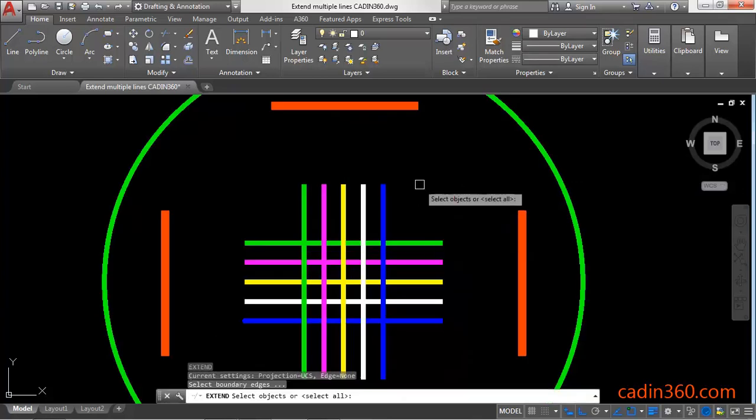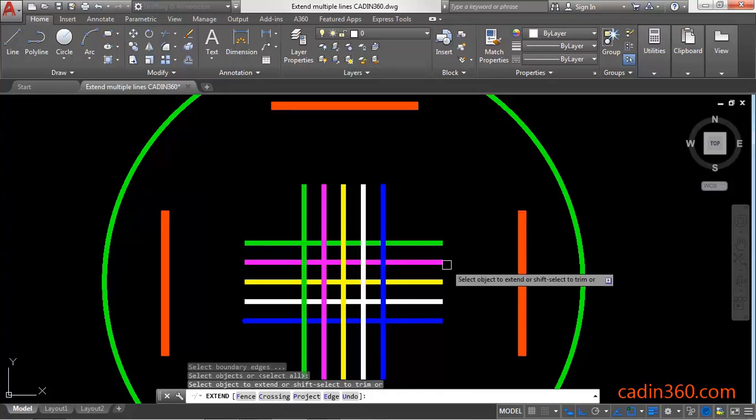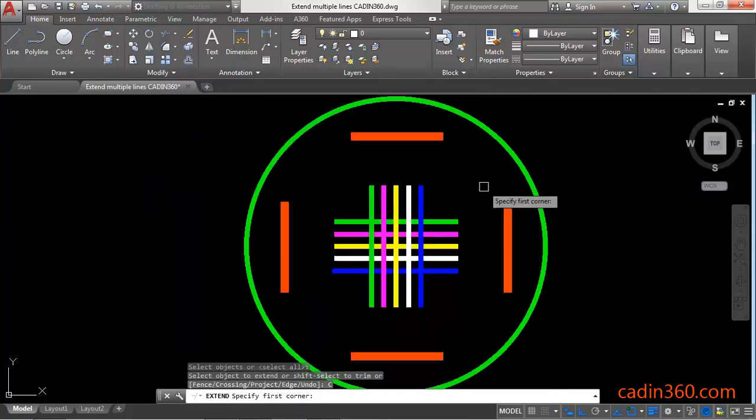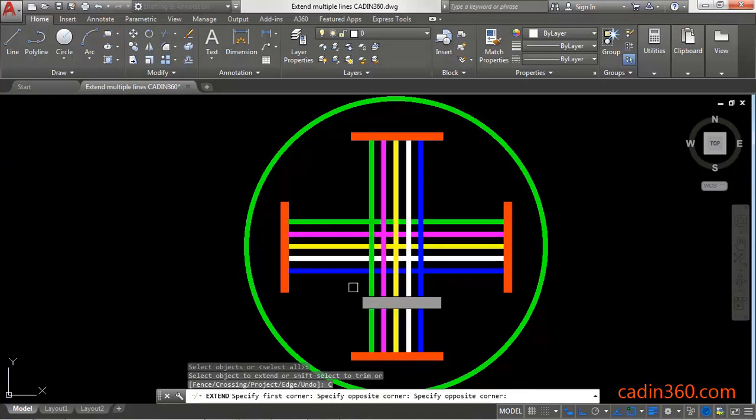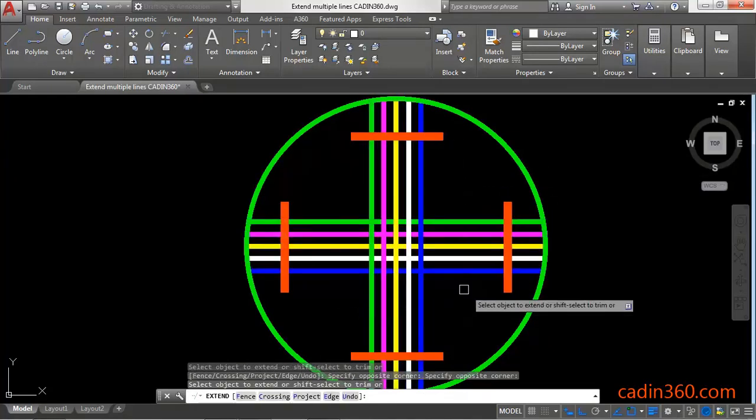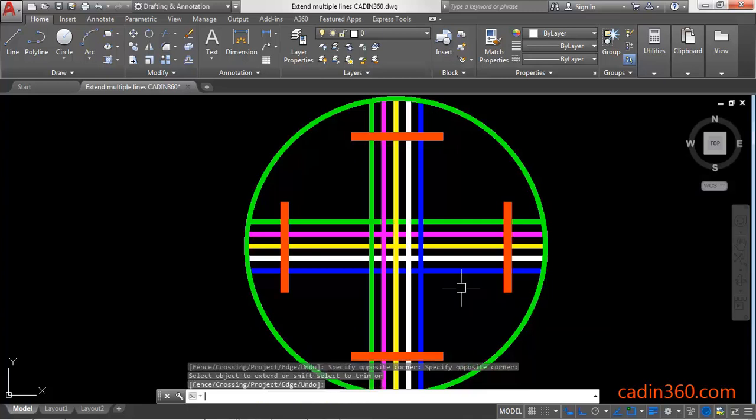Again, extend command, press enter twice. Now use the crossing method, C enter, and then select multiple lines. Again select these lines to extend further. Press enter to exit the command. So these are the methods by which you can extend multiple lines in AutoCAD using the extend command.